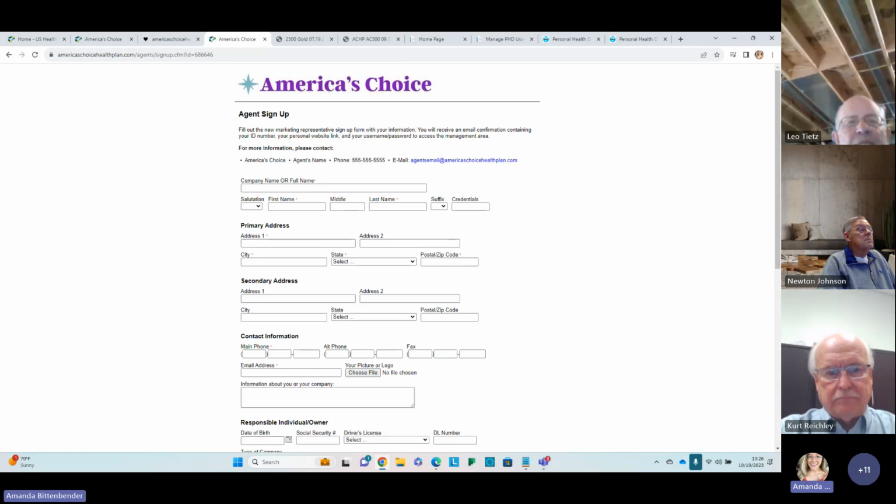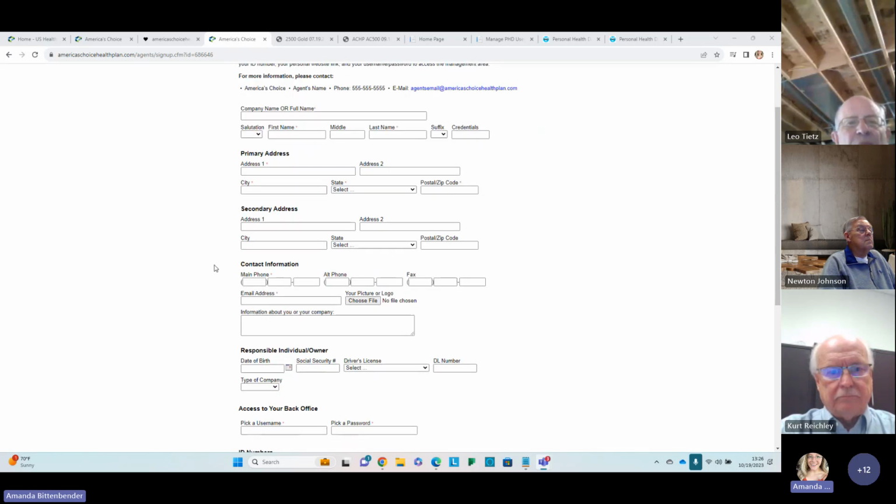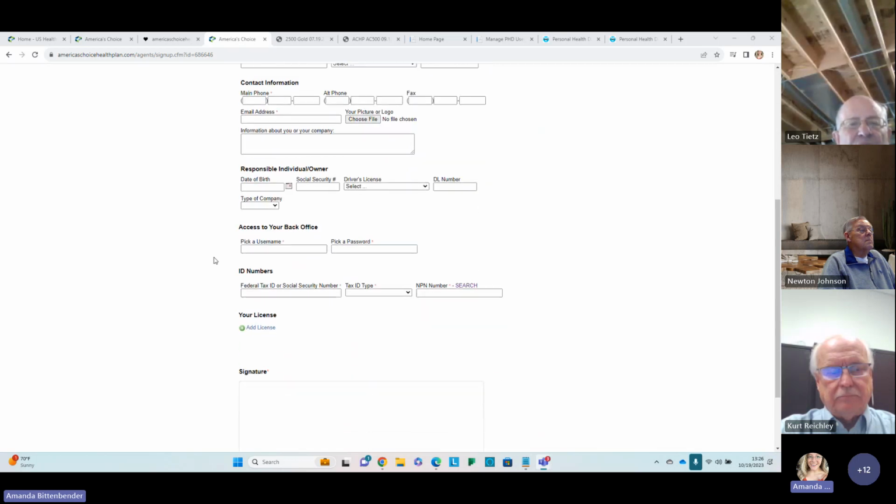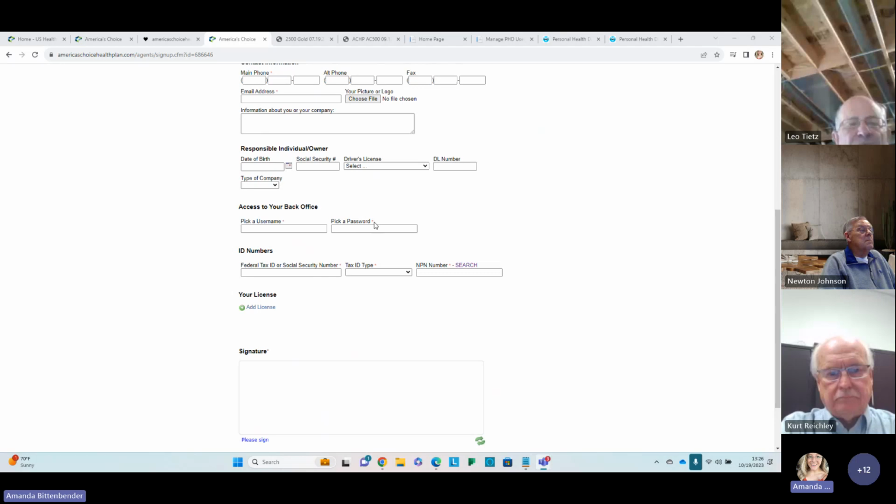And once you are in to sign up, you will put your company name or your full name here. You will enter in your demographics and your address, as well as your phone number and so forth. Anything with a red asterisk is required here. So you will also pick a username and a password to get into your management site. So that's kind of nice. You can pick your own here.